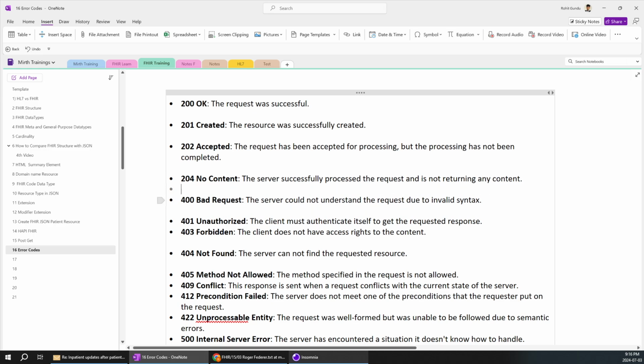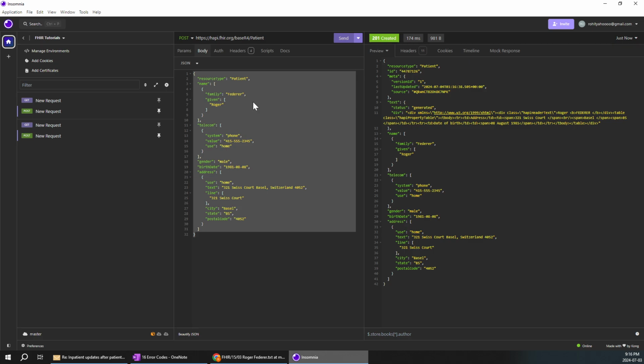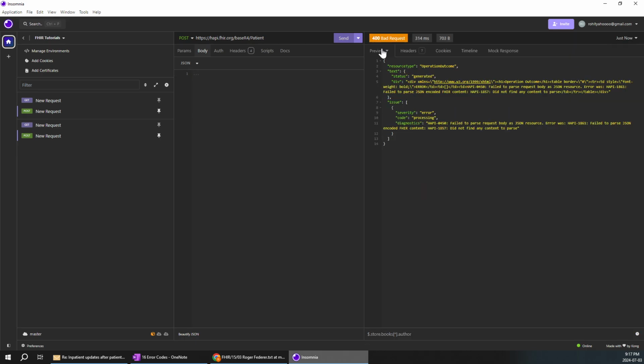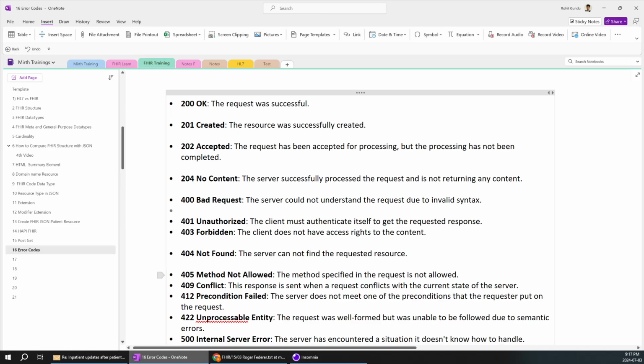I'll try this particular bad request. When it says bad request, we need to understand what it is: the server could not understand the request due to invalid syntax. So we'll go to Insomnia and over here I want to write something invalid. For example, I'll remove the complete JSON and try to post this empty body. I'll send it. Perfect. We got bad request. Happy FHIR failed to parse the request body as a JSON resource, meaning there is no JSON resource over here. Happy FHIR is unable to understand this empty string, so it gave the bad request. That's the code we got here.